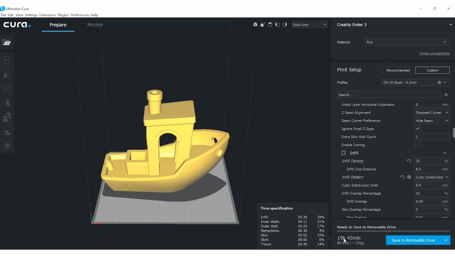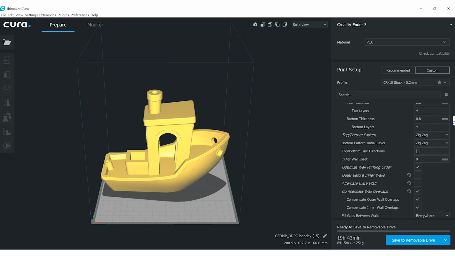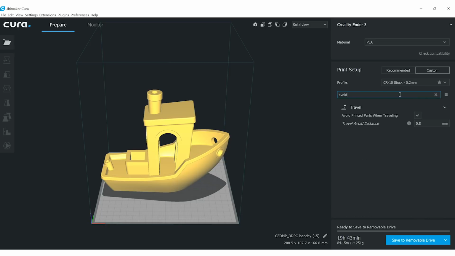And when we hover over that, you can see a breakdown of where the time is taken in the print. So we see travel, 2 hours and 45 minutes of travel, or 14%. And if we removed that option to avoid printed parts, we'll just use the search, avoid, and turn that off. And so we're gonna go from 14% to... 14%. The suspense is killing me.